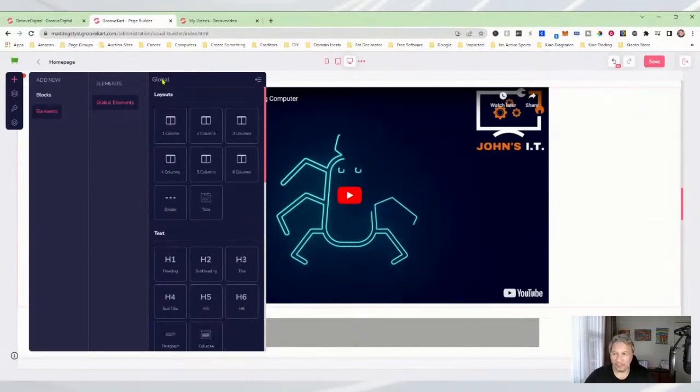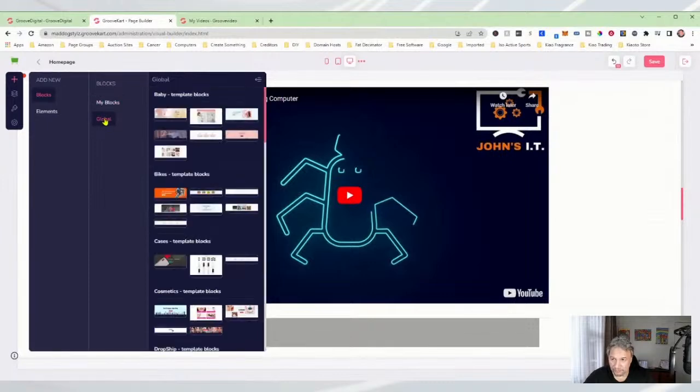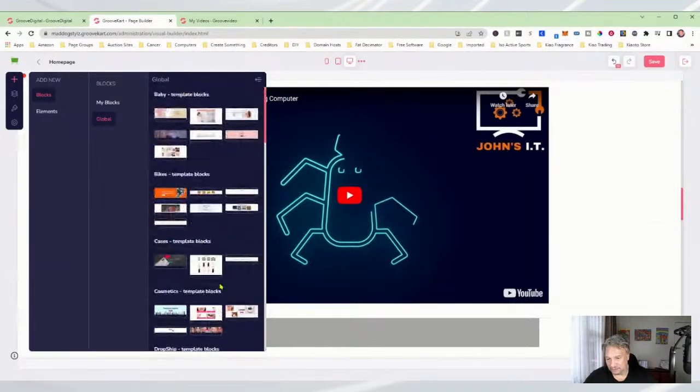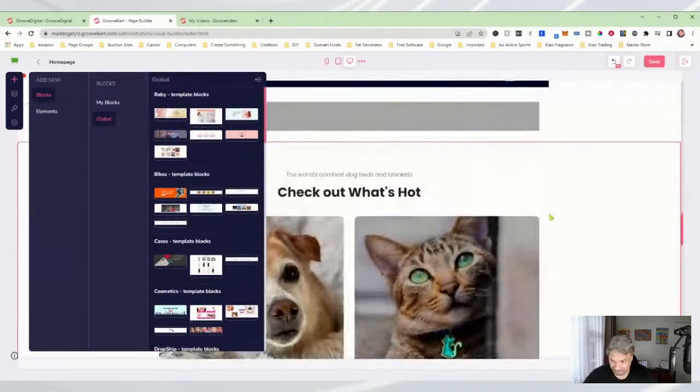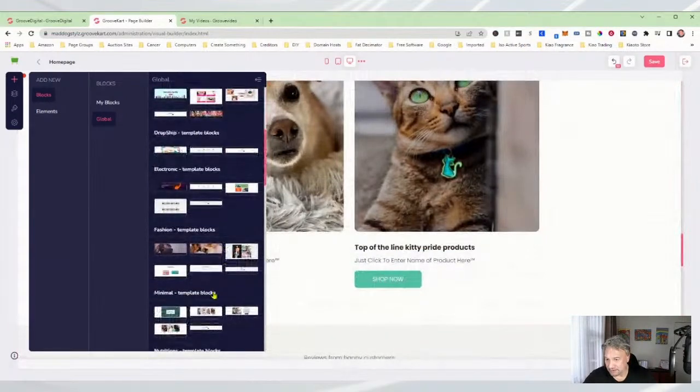But here's the interesting part, because there are some pre-made blocks. Just like in Groove pages, we have the same in GrooveKart. So if you go to blocks, you won't see anything in here because you haven't added anything. But if you go to global, then you'll see a whole range of blocks. So now you can spice up your page a wee bit by adding some blocks. So let's just have a look at some of these.